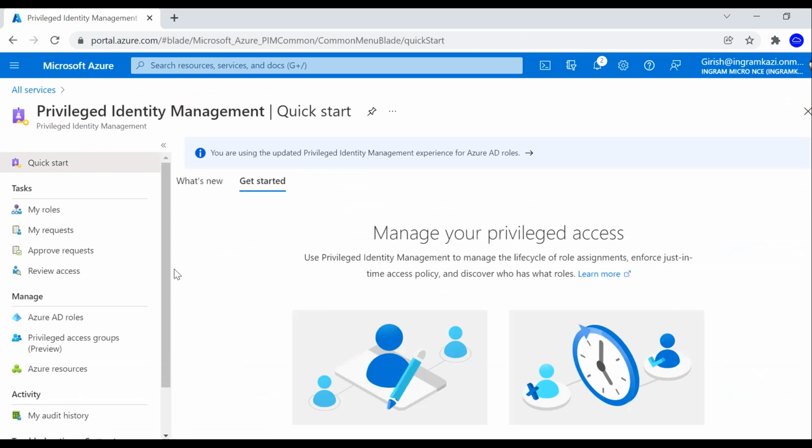So this is how you're going to manage users within Azure AD Privileged Identity Management and assign a specific role which they can have for a certain period of time.